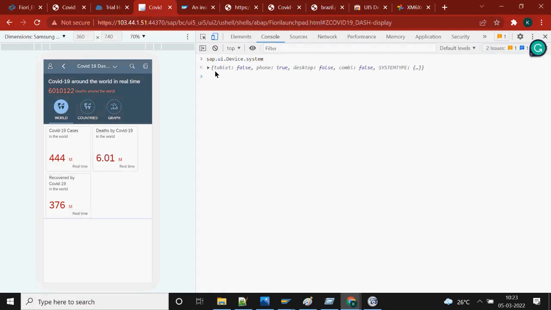So it always gives you where the application is running right now. See, right now I have chosen a phone, and it is coming as phone equals true. Now you should write a condition inside your application.